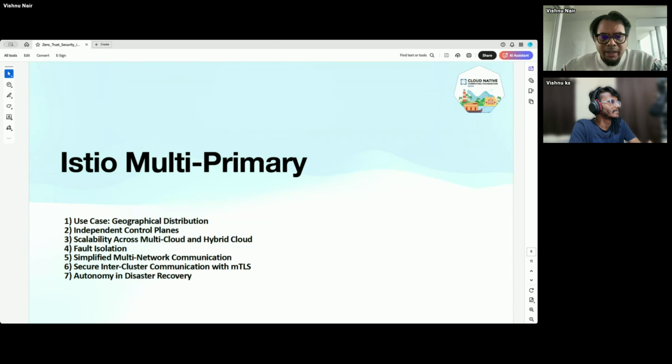So why Istio multi-primary? First, I'll talk about why we choose Istio to manage the setup. It's one of the service meshes, and when we compare it with Linkerd or any other tools, Istio is more powerful. It is a bit heavy, but it provides a way to manage your microservices, networking, security, and observability. So there are a lot of things we can do with Istio.